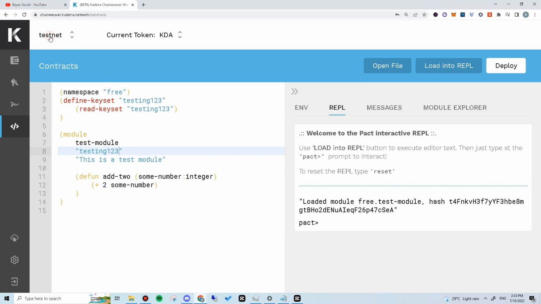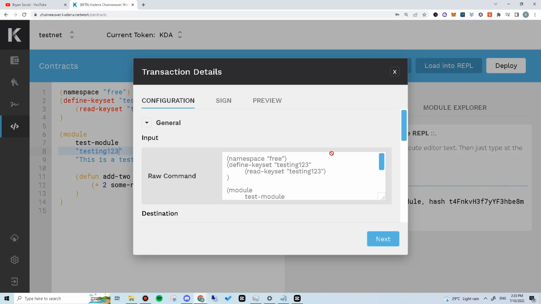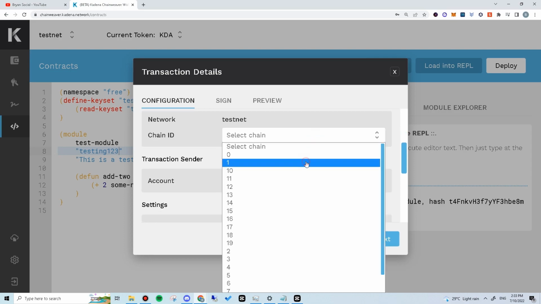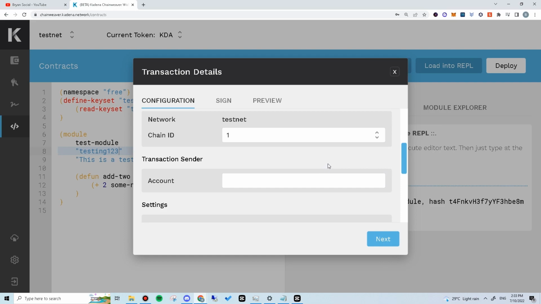To deploy, make sure you have testnet selected on the top left, since we will be deploying to testnet. Then, click Deploy at the top right. We will be deploying to chain 1, as that is where our test KDA is, and we need to pay for gas to deploy the contract. Let's select 1 under the chain ID.